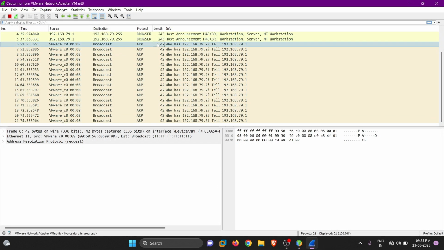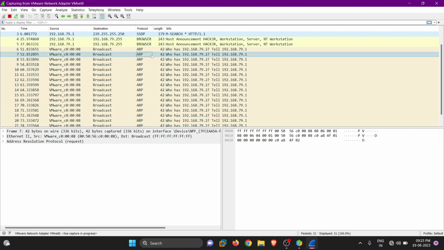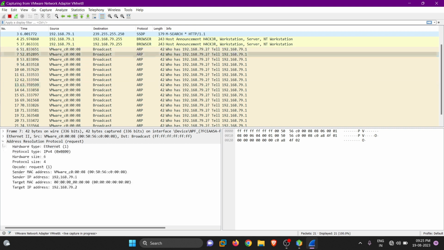Here we can see that this packet builder has sent a number of ARP packets. This is the IP address of this machine. It is sending ARP packets and asking who has the 192.168.79.2 IP address. This number of packets will increase over time. So this is how we use Colasoft Packet Builder to send the packets.